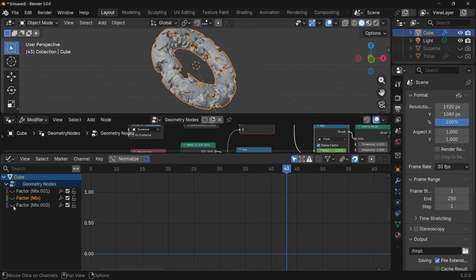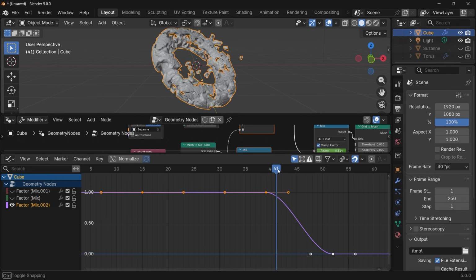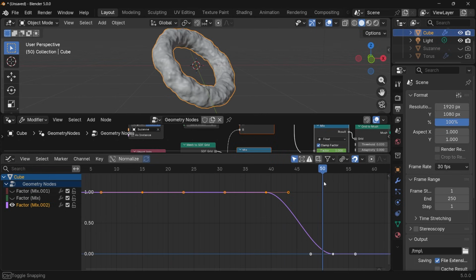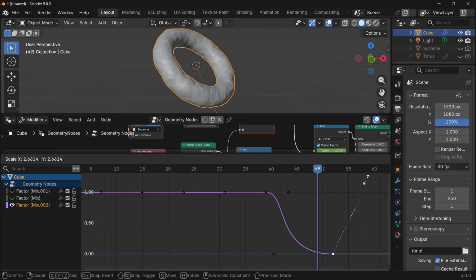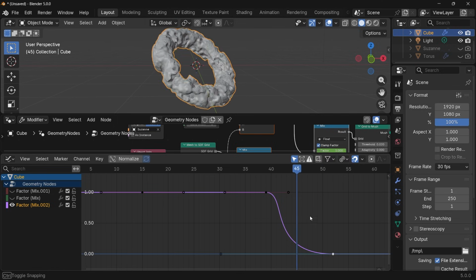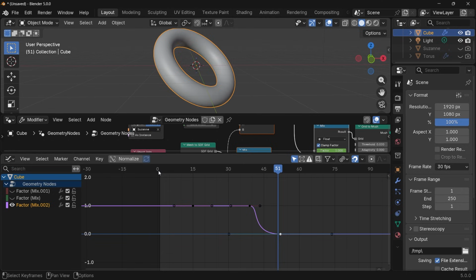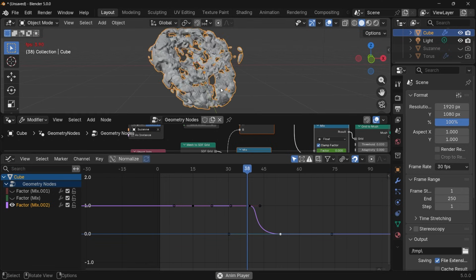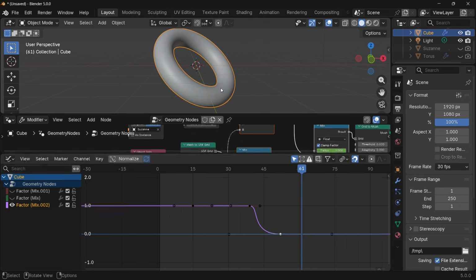Finally, we have to do it for the last mix node, which is over here. Again, we want a lot more happening here and a lot lesser happening towards this end. So let's just select the end, tap S to scale and scale it up. And then you should have a nice smooth transition between the two. So now if you play back the animation, it should go from the monkey head to the torus very, very smooth. And that's about it.